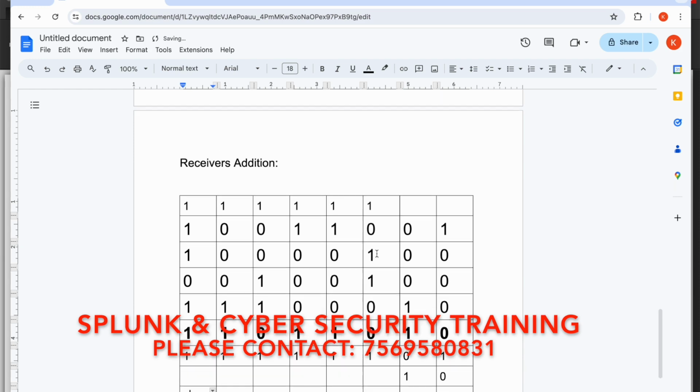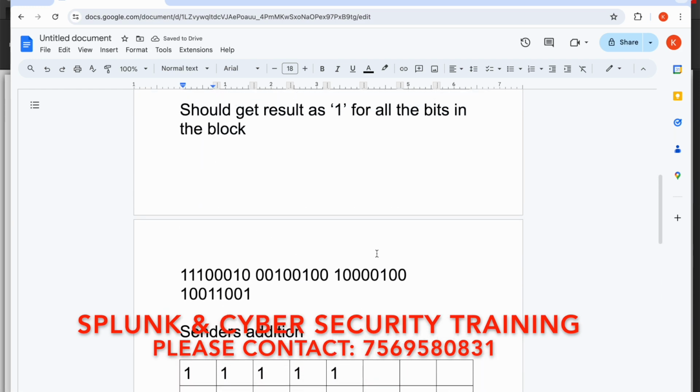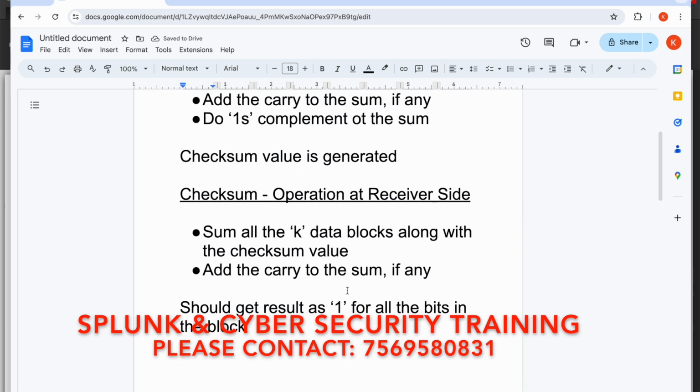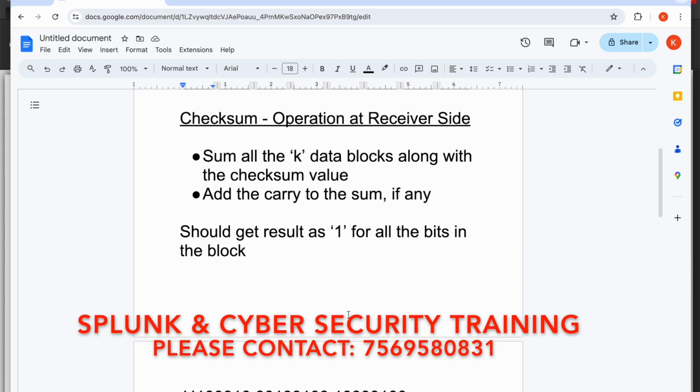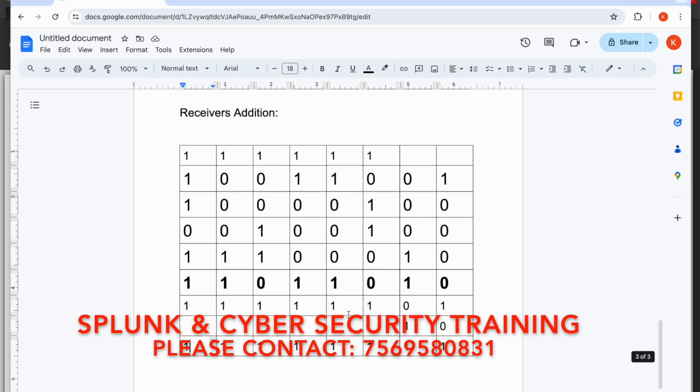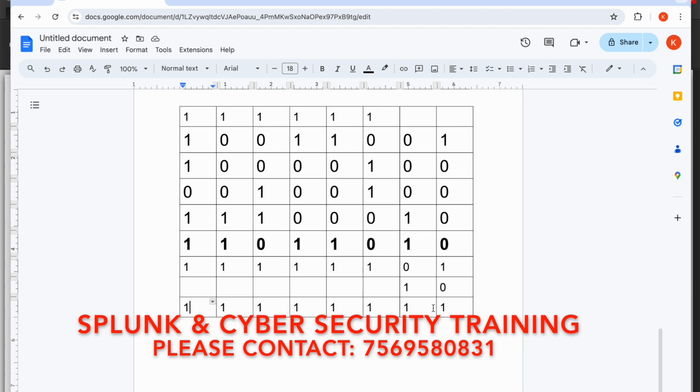So according to the particular rule, what he is saying over here is we should get a result as 1 in all the bits, right? In the particular block, in all the bits as 1 only we should get the result. Have we got 1 or not over here? See, in each and every bit we have got 1 only. That means whatever data has been transmitted is correct. So in this way the checksum value will be calculated.